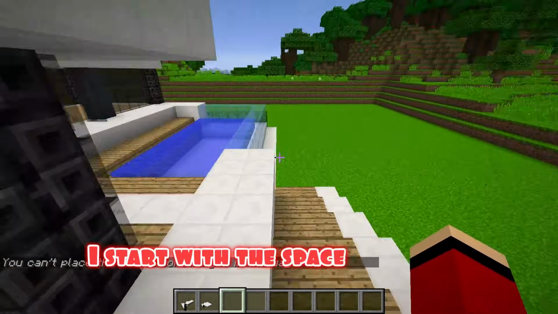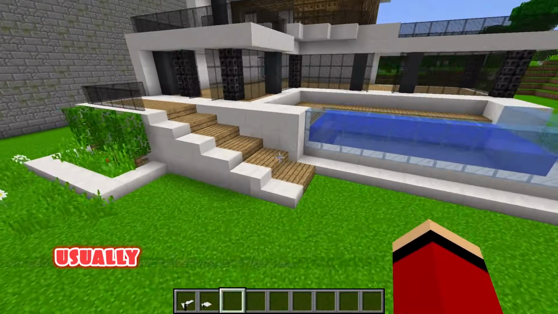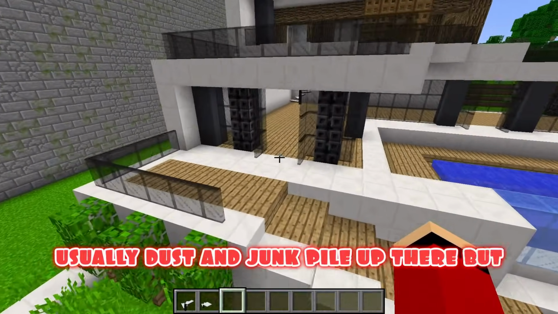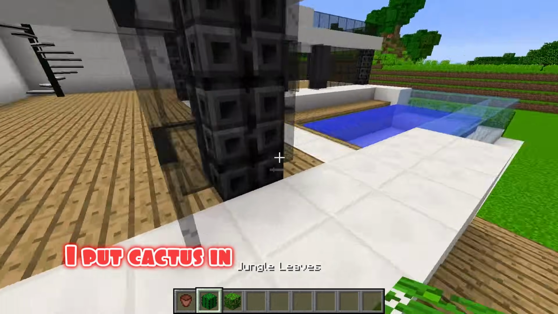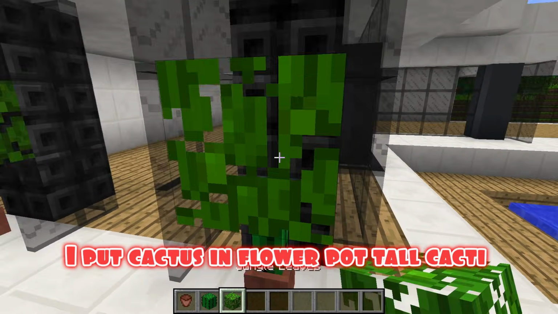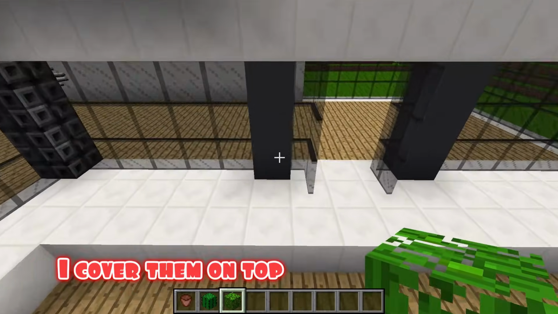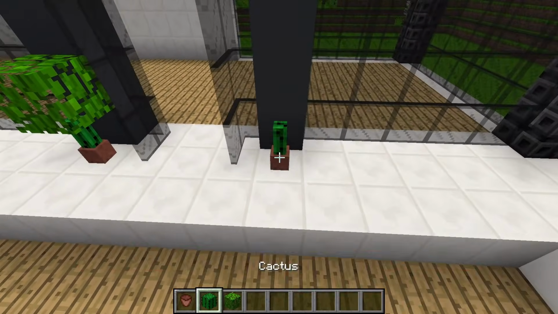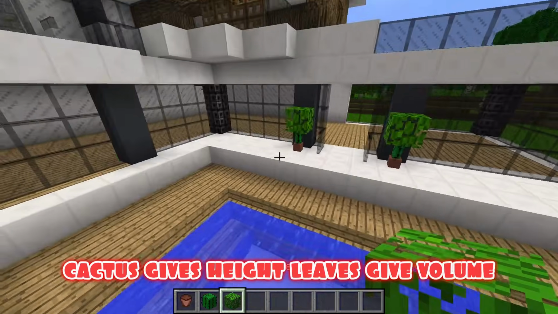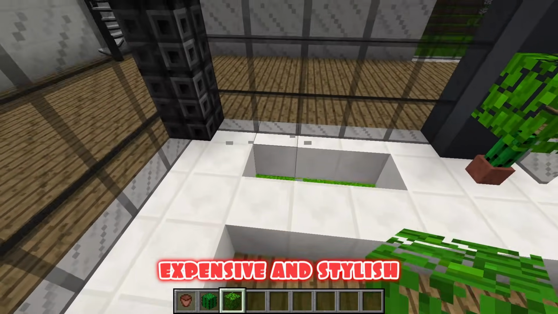I start with the space under the staircase. Usually dust and junk pile up there, but not in my house. There will be stylish plants. I put cactus in flower pots, tall cacti in pots. I cover them on top with jungle leaves. You get the effect of a decorative palm in a planter. Cactus gives height, leaves give volume. Expensive and stylish.